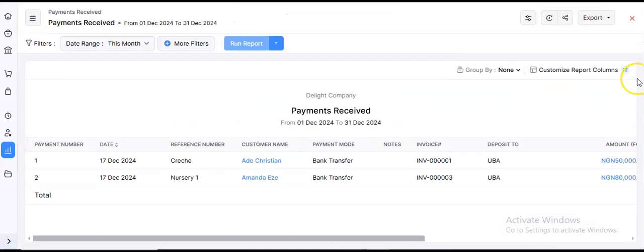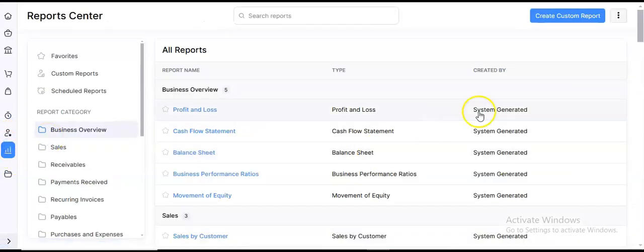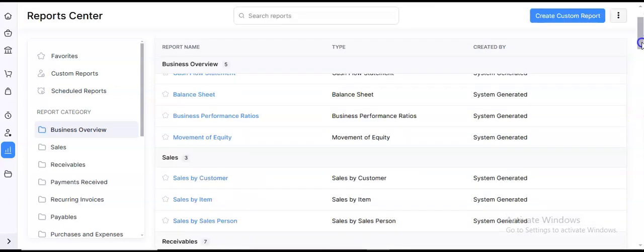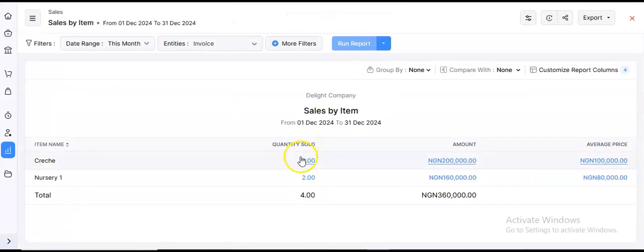So the total income for the demo school we are using is 360, but the school has only received 130 for the period chosen. Can you see it? You can also go further to see the total income you're supposed to receive from all the children. You can also go as far as seeing total income from each class. Remember we said crèche: this is how much crèche is supposed to pay, this is how much nursery is supposed to pay. And when you click here, you see everything, the payment and what is available.